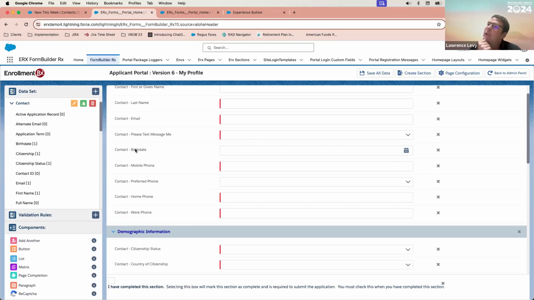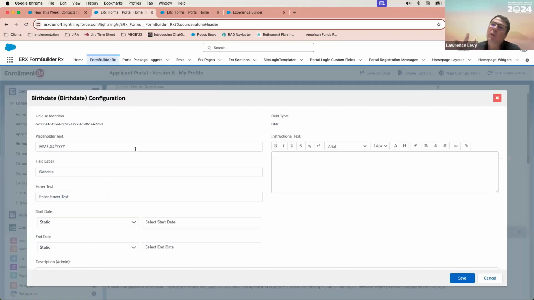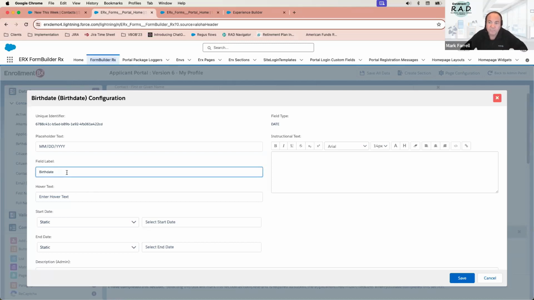And then what happens if we said, well, I only want undergrad to see birthday, and I don't want grad to see birthday? Well, when I click into the field itself, first off, I have my field label. It's going to pull the name of the field that is in Salesforce, but maybe I don't want to say birth date. Maybe I want to say date of birth. So this allows you to change the label that the user sees. It doesn't change the actual label in Salesforce.